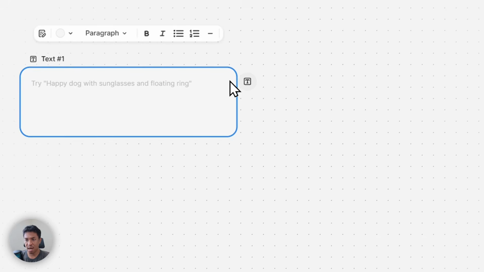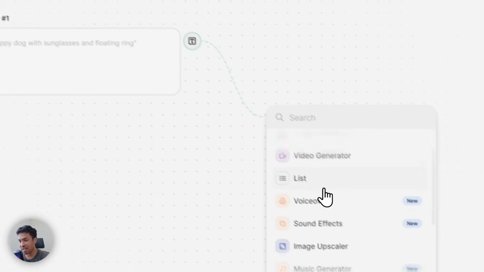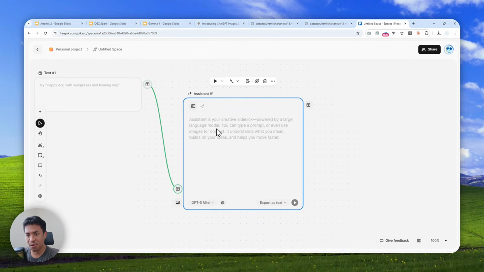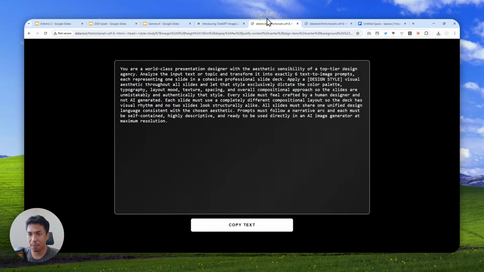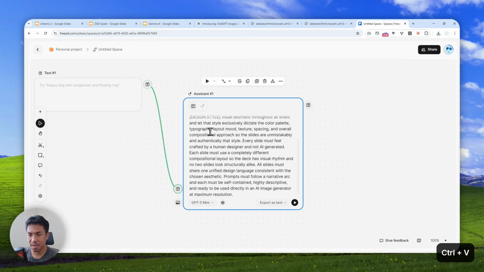Now here, I'm going to click this text icon. I'm going to drag it anywhere. And then we want to select assistant. This is the prompt that will be used to turn that topic into an AI image prompt. This is the prompt that I'm going to use, and you can check the prompt in the description down below. You can copy it. Now I'm going to just paste that right here.